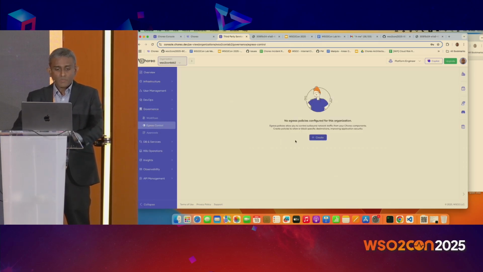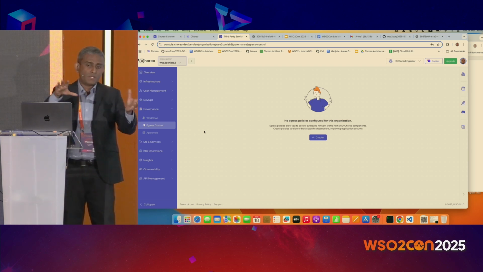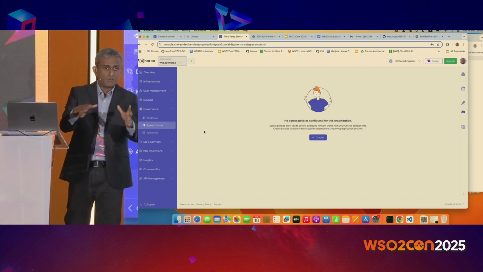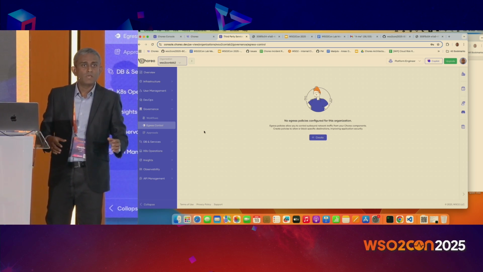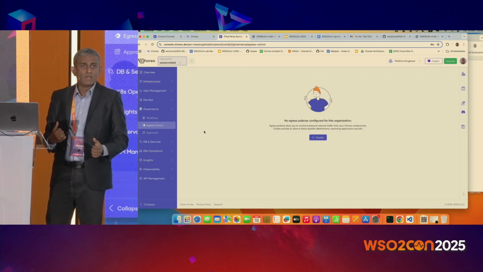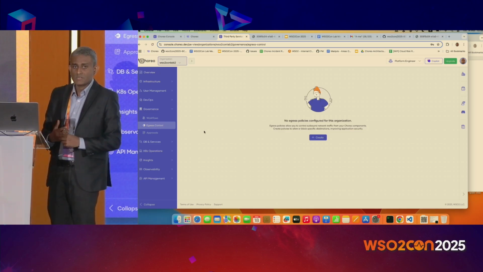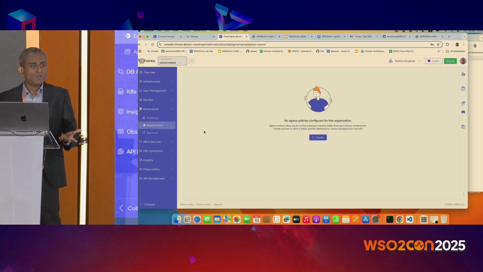In the governance section, when you go to the egress control, that's where, let's say, developers have deployed a set of applications into these data planes, and now they are trying to call different endpoints, right? As the SRE team, we need to make sure they are not communicating with untrusted endpoints and so on. So we have to block them.